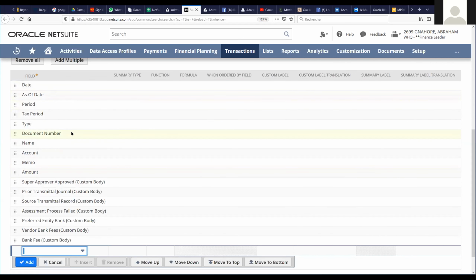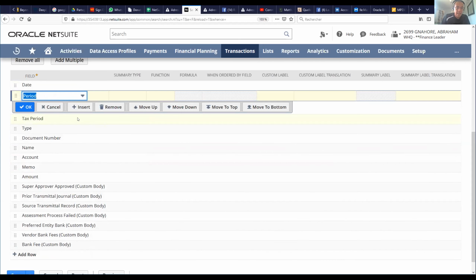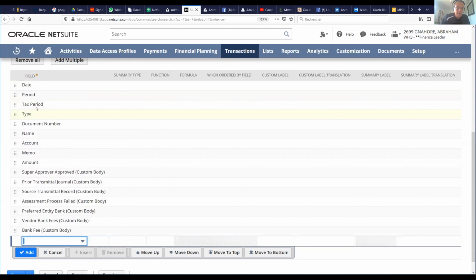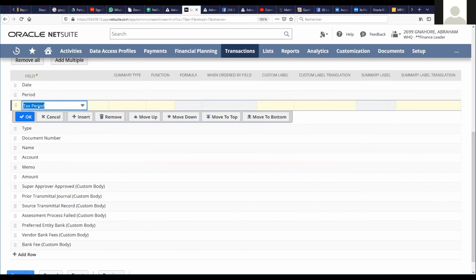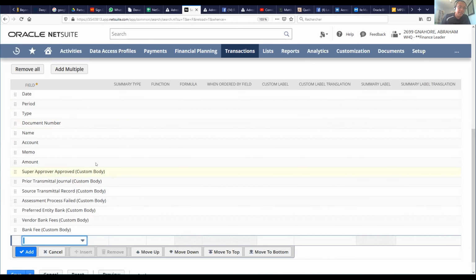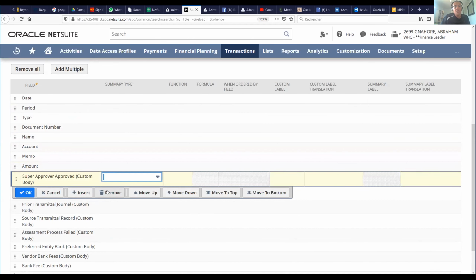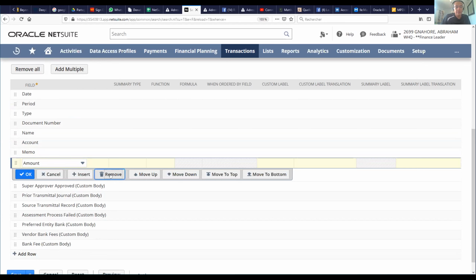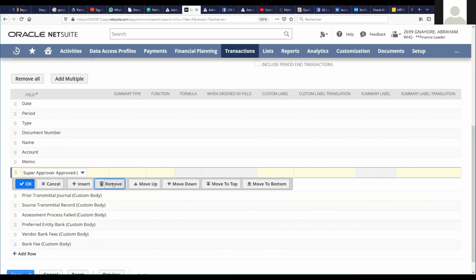Date, we might want to keep the date. So yeah, I need date. Yep, then go to as of date. I'm not sure I need this. You don't need that. Tax period, you don't need that. Is there no way to select multiple rows to remove? I don't think so. But you don't have to click okay, just click the next one. So name, sometimes we need that. Memo, sometimes we need that. So let's keep those in. Amount, remove amount, because we'll replace that with something else. So remove that, because I don't trust that. Yes, then click remove.